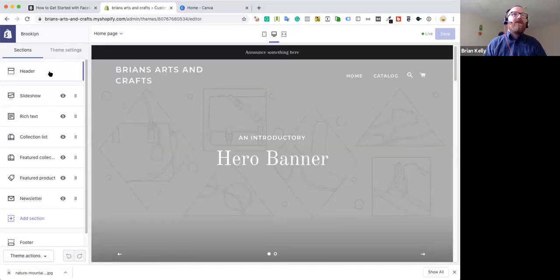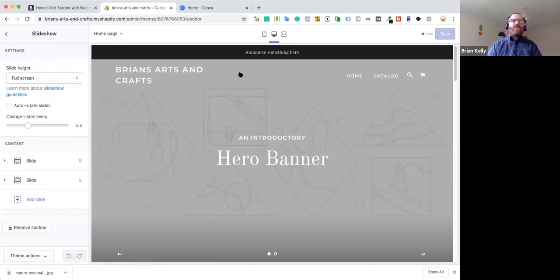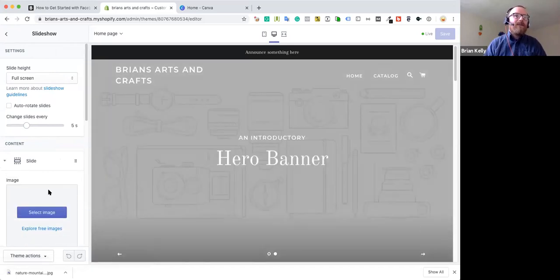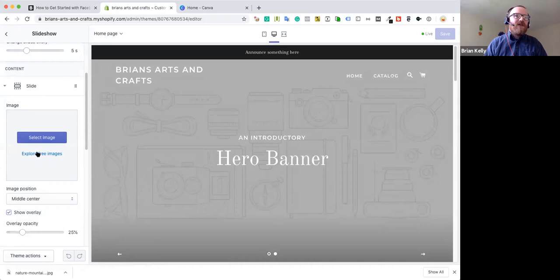Now, let's go into the slideshow, which is this section here, the main section. And you want to get a nice image appearing there across the front, but you don't have anything at the moment. You can go into the individual slide, you select image, and just below that there'll be a link that says explore free images.